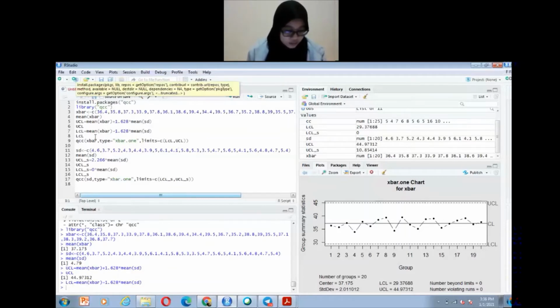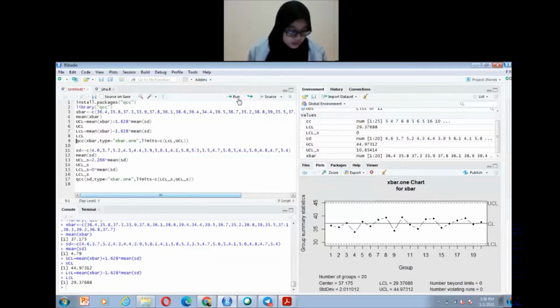And we want to know the answer. We want to call it, so we use LCL again, and then we tick run. The answer will come out like this, and this is the answer 29.37688. Okay, and then we want to know the graph for this calculation.